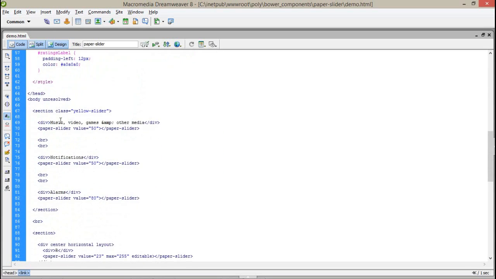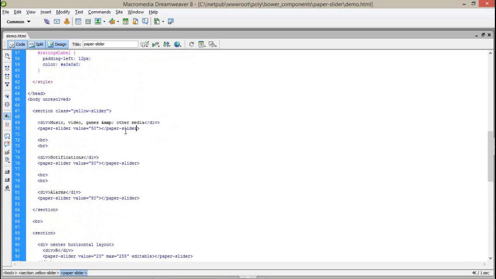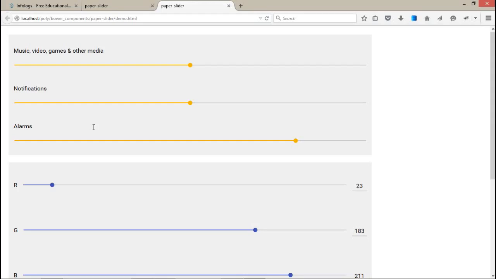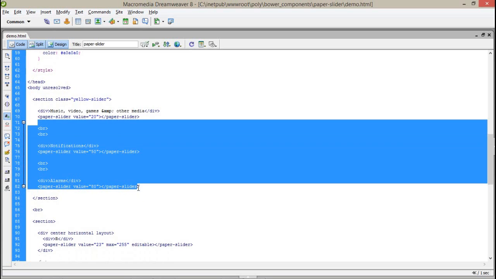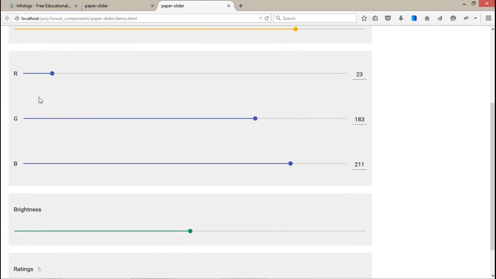The important thing comes here. I have a div with the name video games and others. After that I have a simple core element with value 50, and it gives me the output like this. Suppose I change the value to 20. With Control F5, it will change the value to 20. The other three are also the same, there is no change; it's just music, videos, games, and alarms and notification changes. Let's talk about the RGB.